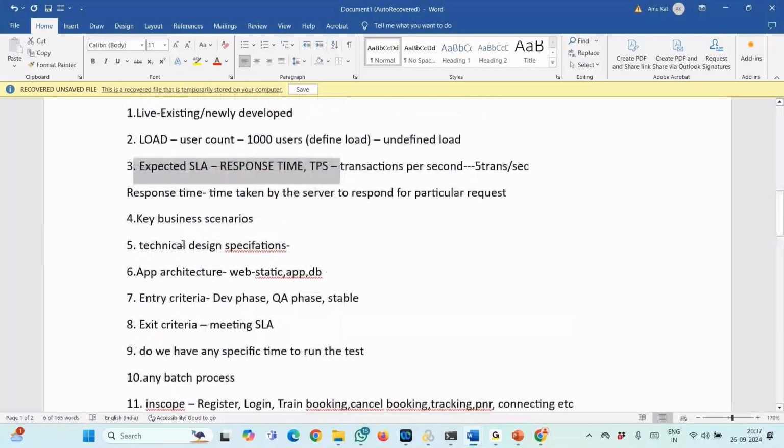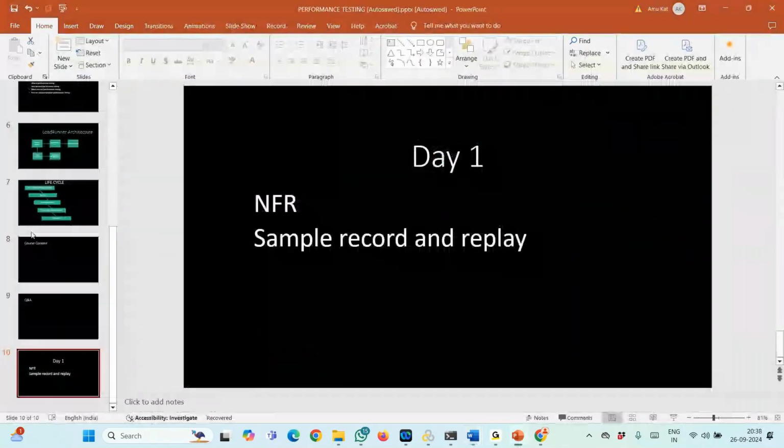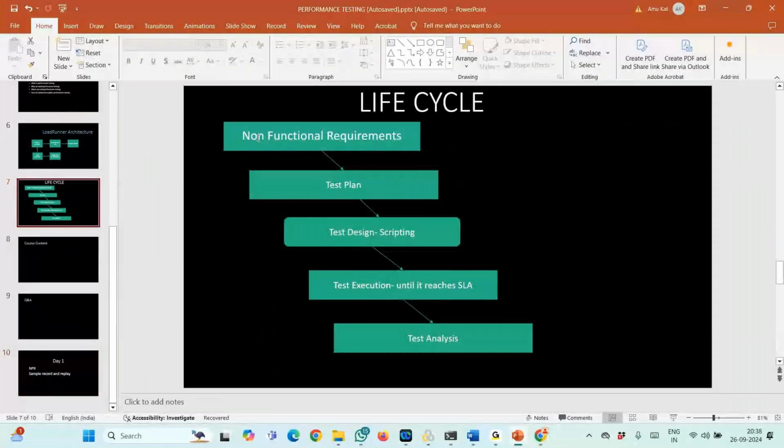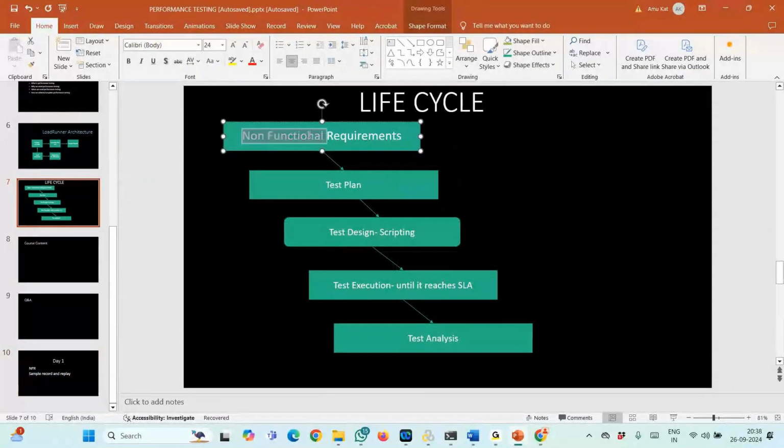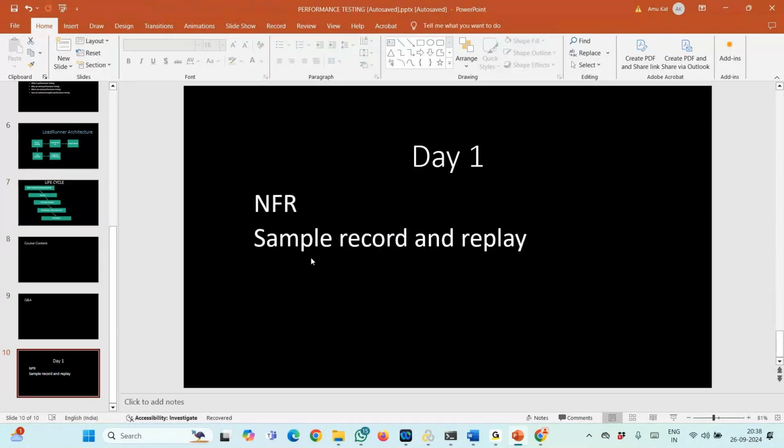Okay, once you prepare the non-functional requirement, the very next step is designing the test plan. So whatever you discussed with your client in the very first step, you are going to prepare as a document in the second step. We can discuss the test plan tomorrow. So now we are done with NFR, right?